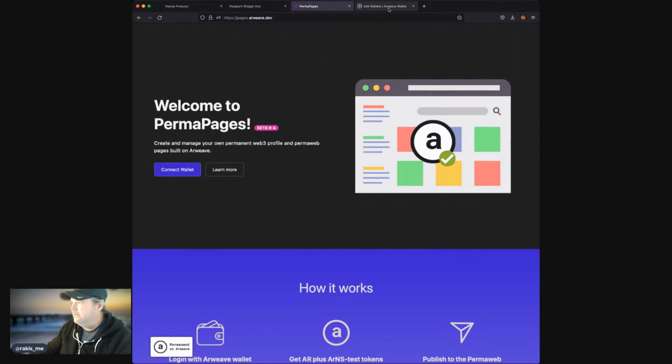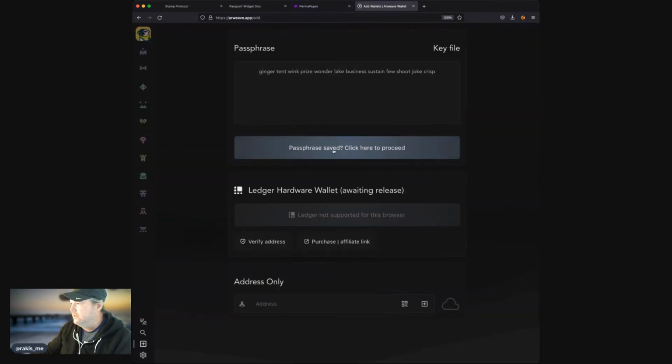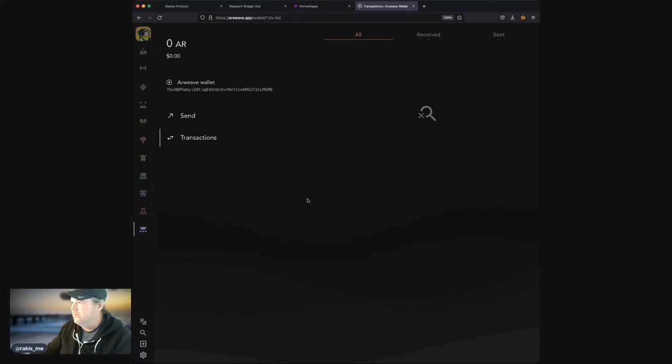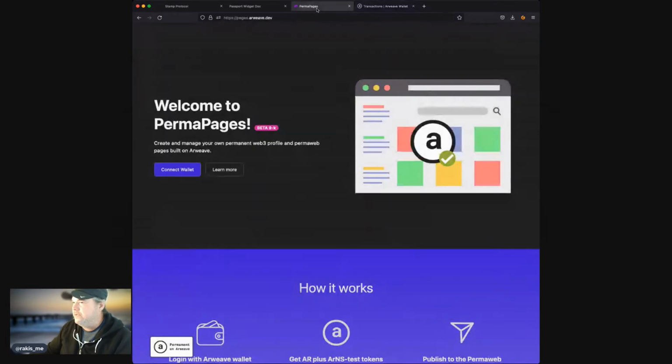So let's see if it's done. I think it is. Okay, so here is our wallet, and it starts with 7BV. So we'll know that, and it's got this little icon here. So you can see that we don't have any AR, which you don't need to create a permapage. So let's go into Permapages.